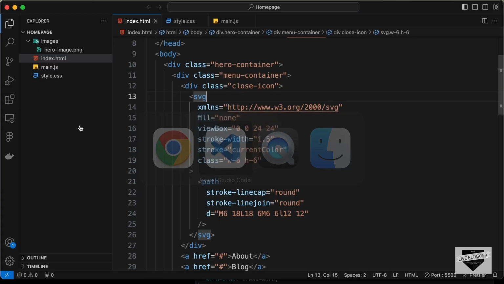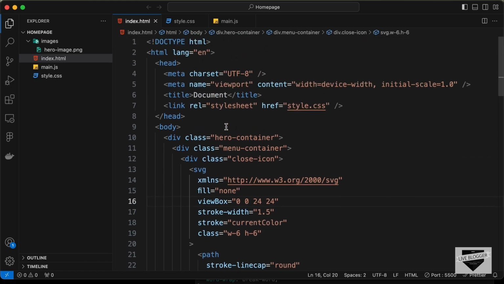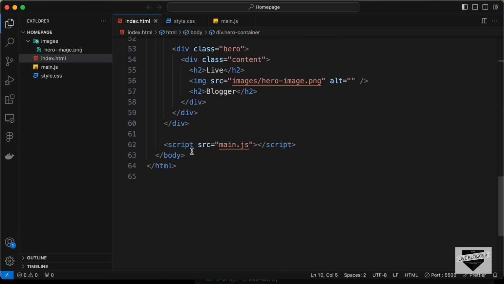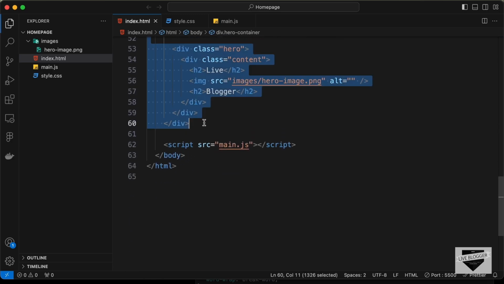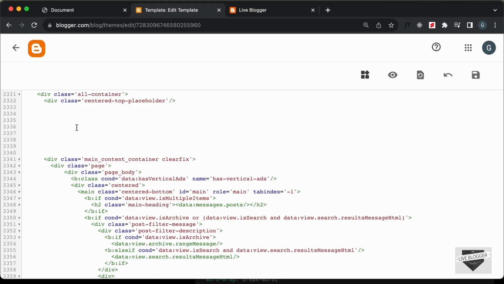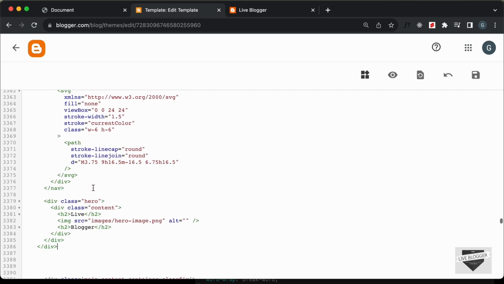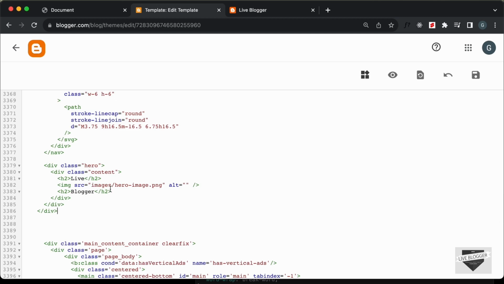So let's go back to our source code, and this is the HTML file. Let's copy the HTML inside the body. Let's copy it till here, and paste it right here. Now here we need to make a couple of changes. The first thing we need to do is change the src of this image. Right now it is set to images/heroimage.png. Now this images folder is not there in our Blogger website, so we need to upload the image somewhere and get the link and paste it over here.